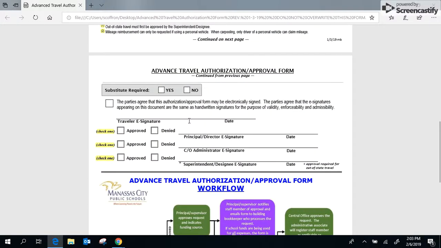But if I scroll down to the part where I can sign the form, I can click that it's approved, and I can click here, but I cannot put in a signature. The digital signature portion is missing. That's because I need to be able to open this in Adobe Acrobat Reader in order to digitally sign the form. I'm going to show you 2 ways to do this.